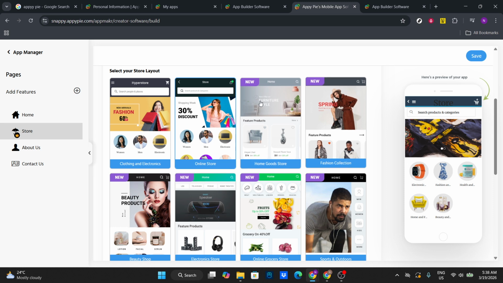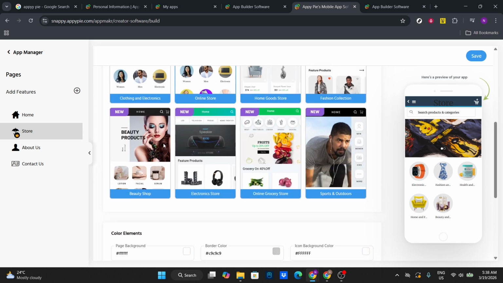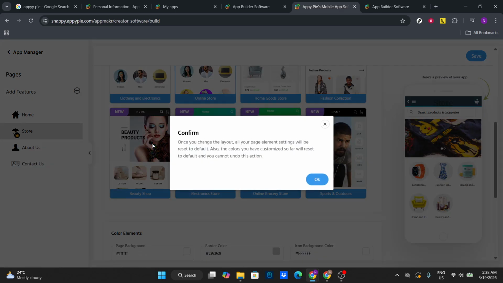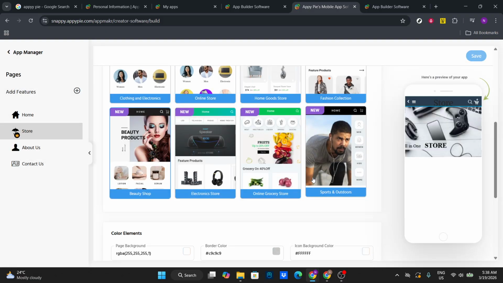A clean grid can showcase many items at once, while a card-style layout can add breathing room and emphasis to each product. You can preview each layout before committing. Use the preview to check spacing, how product titles wrap, and whether your images look crisp. When you find a layout you like, click it, then confirm by selecting OK.